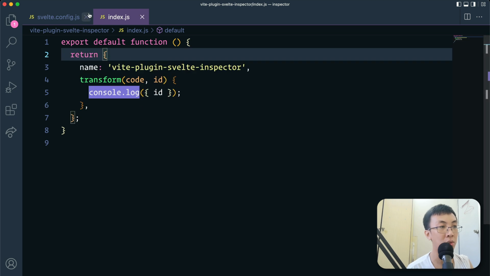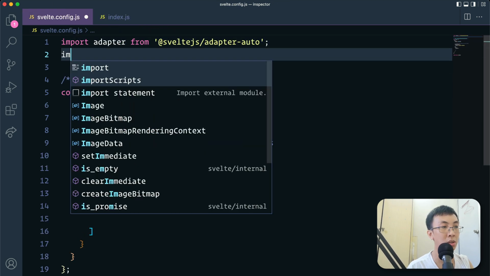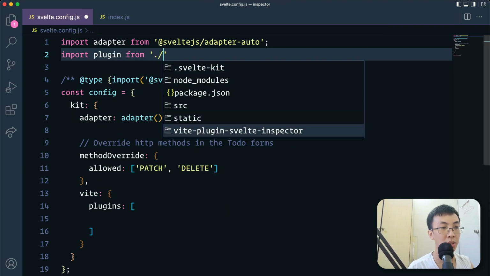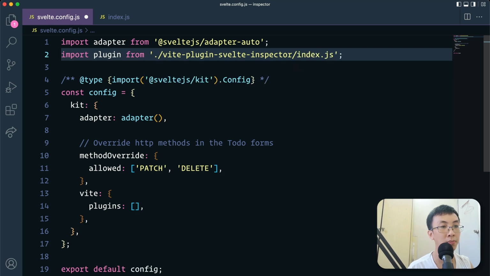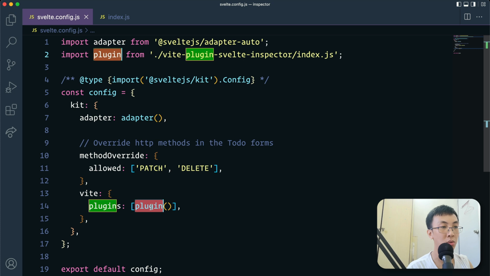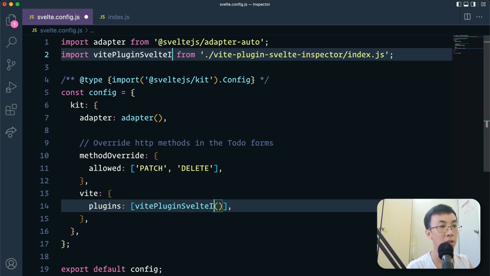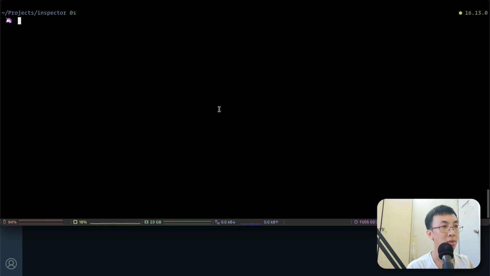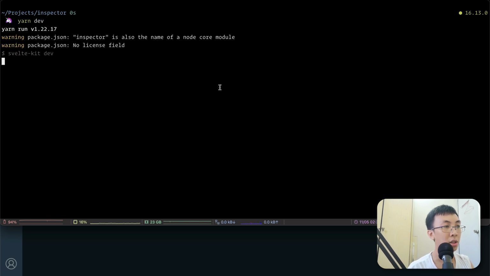So if I do this, then I will be able to import this plugin from vite-plugin-svelte-inspector index.js, right? And now I can call my plugin as a function. So this returns an object. So nothing's changed except now we import this plugin from a file. Of course, we can rename this to vite-plugin-svelte-inspector, or just svelte-inspector for short. Okay, so let's run this, right?